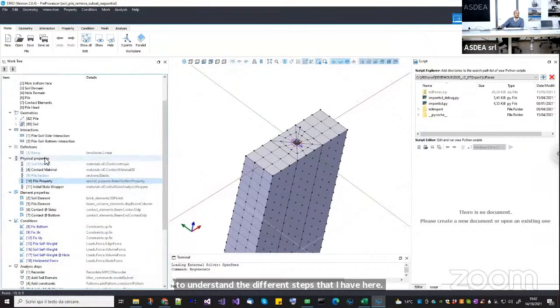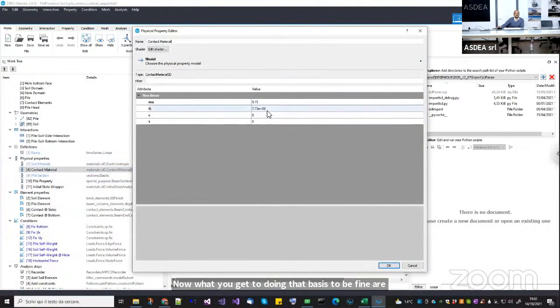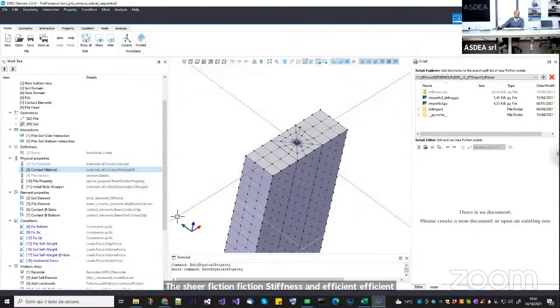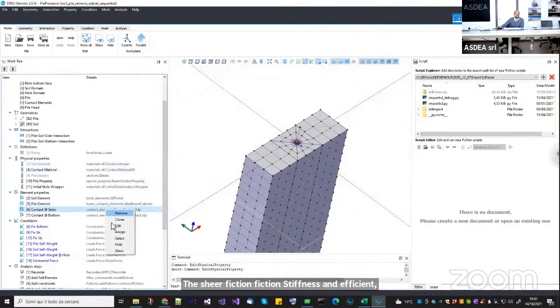The concept here is that I was using the beam contact 3D. Then there is the contact 3D version, which is the Lagrange multiplier version, and there is the beam contact 3D-P, which is the penalty version. Now, what you had to do in that case was to define a contact material. With the contact material, define the shear friction stiffness and the friction coefficient. And then you define the contact 3D.